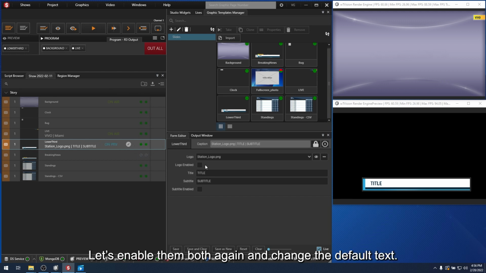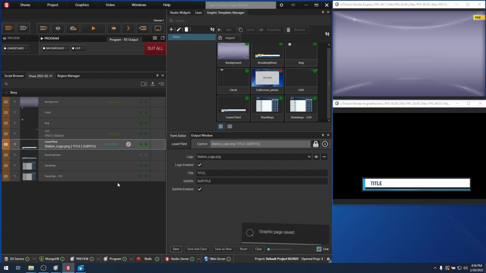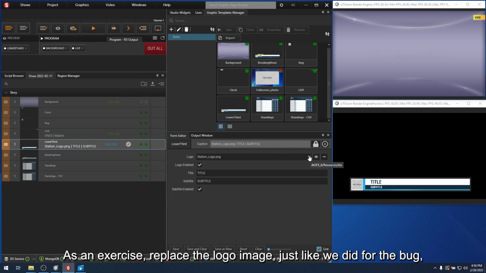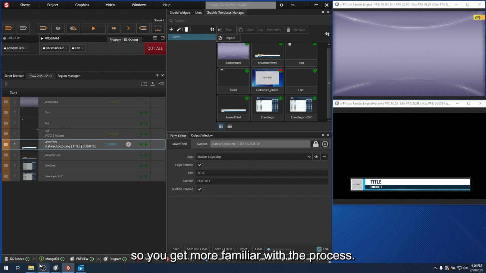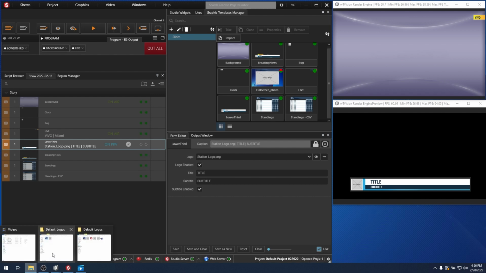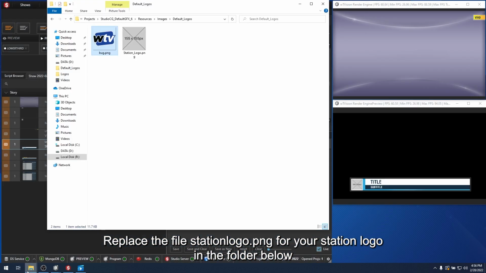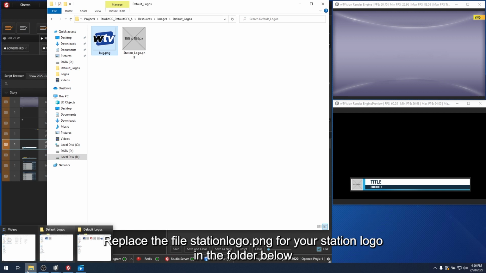Let's enable them both again and change the default text. As an exercise, replace the logo image, just like we did for the bug, so you get more familiar with the process. Replace the file stationlogo.png for your station logo in the folder below.